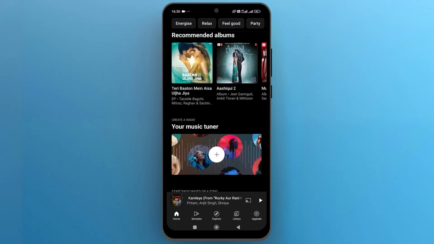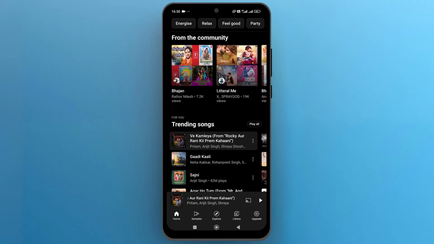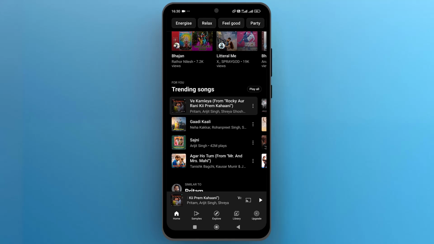Now to download music, find the desired songs by scrolling through the library, or you can use the search bar and find the song by name. Once you find it, tap to open it.